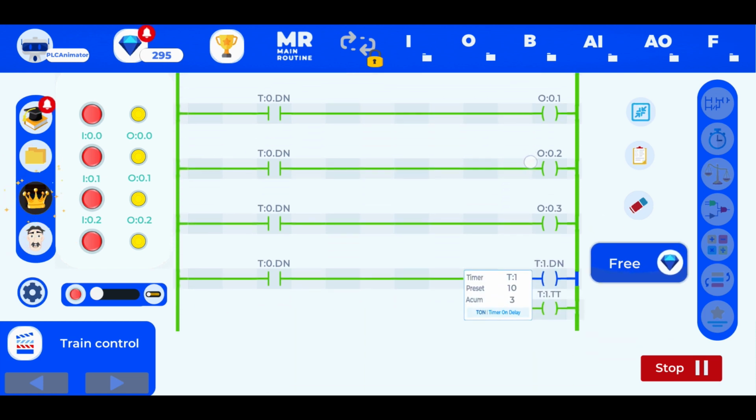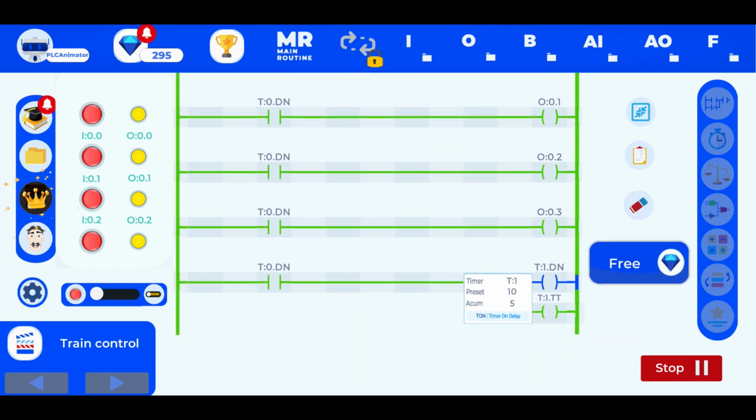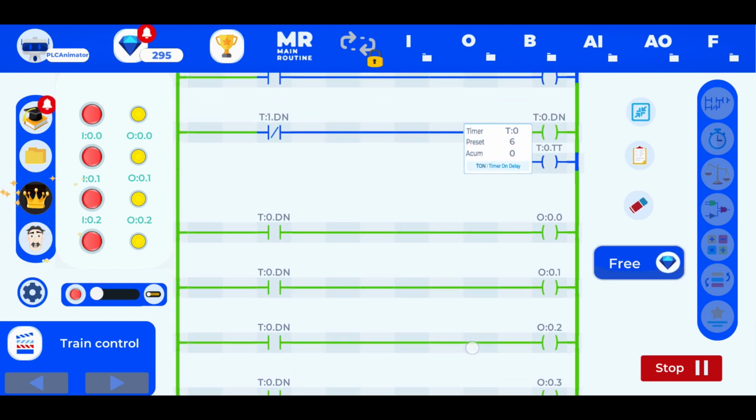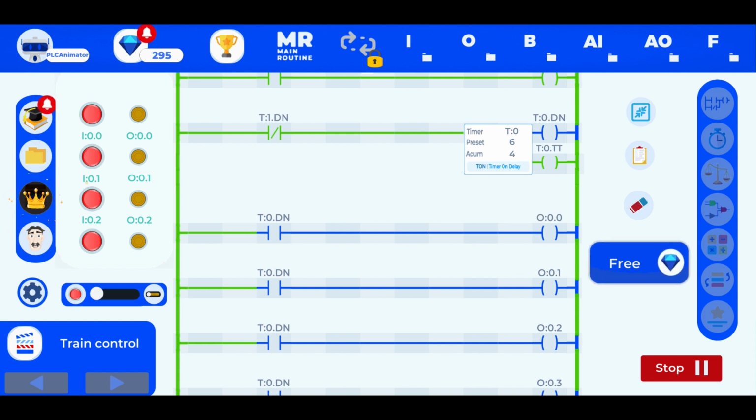So this is ladder diagram. It's activating. 4, 5, 6, 7, 8, 9. Restarts. Here we go. Perfect. So it's working perfectly fine.